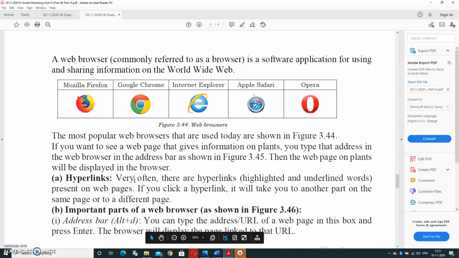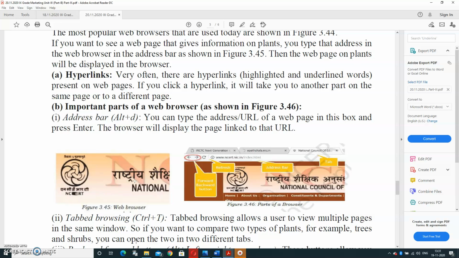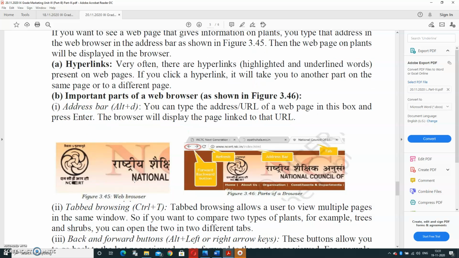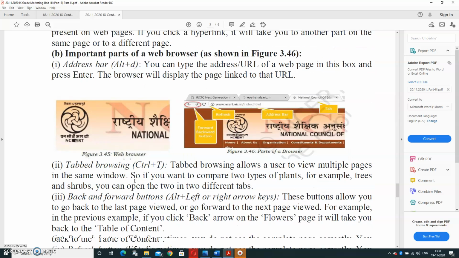And what is a hyperlink? A link that connects one page to another page is known as a hyperlink. If you click on a hyperlink, it will take you to another part of the web page, or the same web page. An important part of a web browser is Alt plus D. You can type the address of a web page in this box and press enter. It will automatically link to your page with your URL. It is the shortcut key Alt plus D to find the address bar.